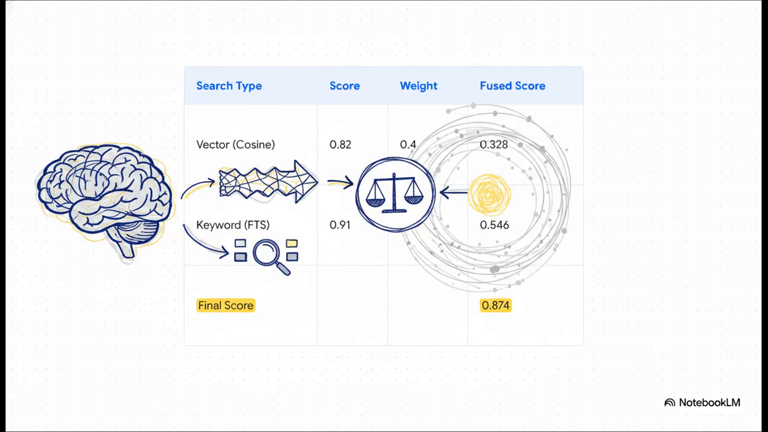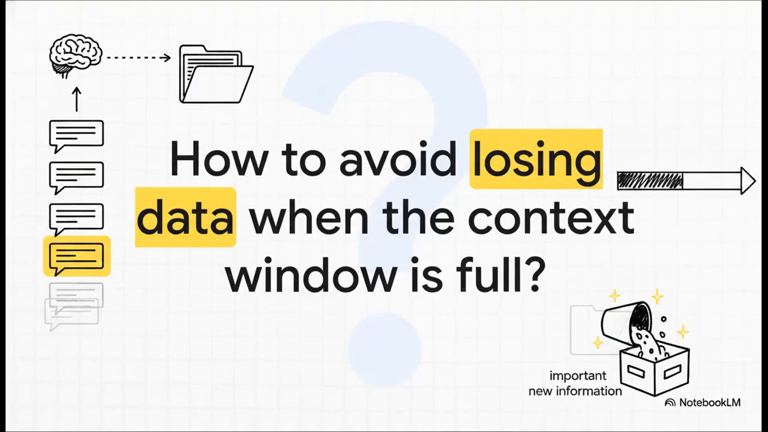But the really crucial detail is the weighting. By default, it actually favors the keyword results just a little bit. And that's because for an assistant, being able to recall an exact fact, like a port number or a specific person's name, is often way more important than just getting the general semantic vibe right. Okay, so search is solved.